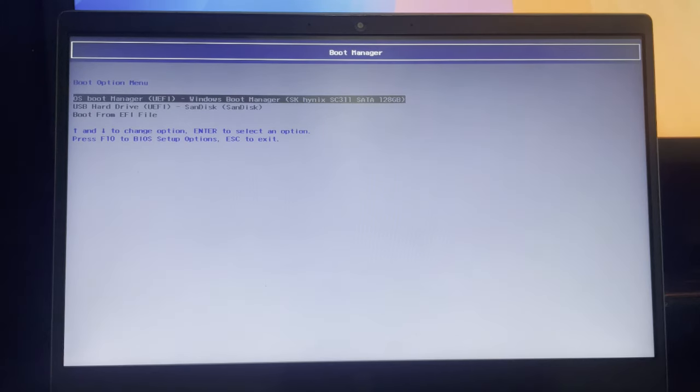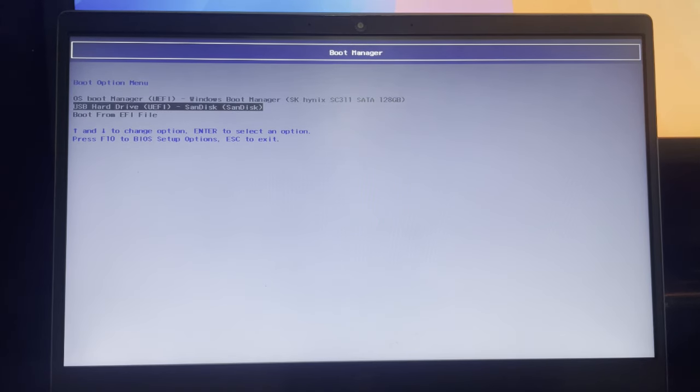We are going to hold F9 to show our boot options. It may be different depending on the PC you're using. We are going to select USB hard drive, which is our SanDisk flash drive. Hit enter.